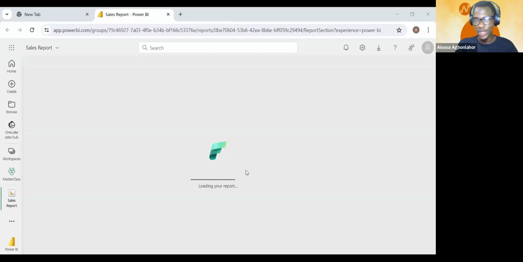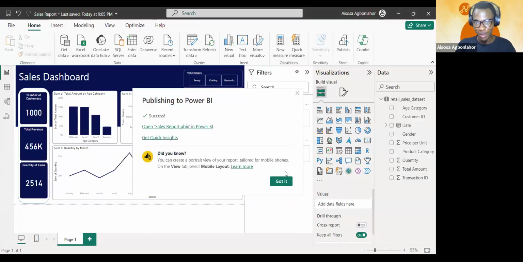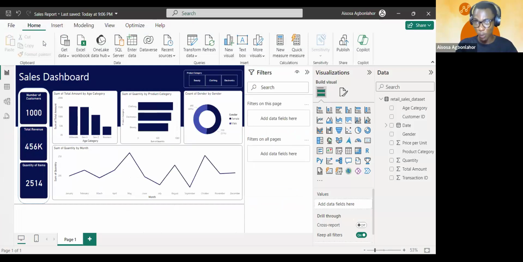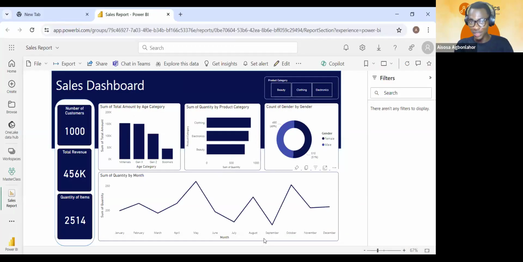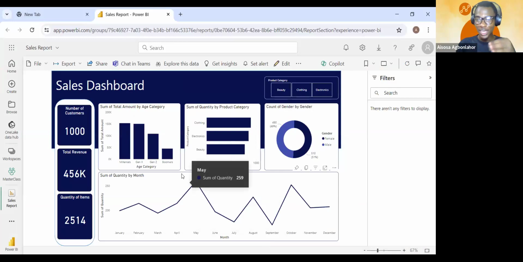Okay, and you can see this is Power BI service. All right, this is Power BI. So I want you to take note of this, so you don't get confused. This is Power BI desktop. Then this is Power BI service. The Power BI desktop is an application. The Power BI service is an online application.